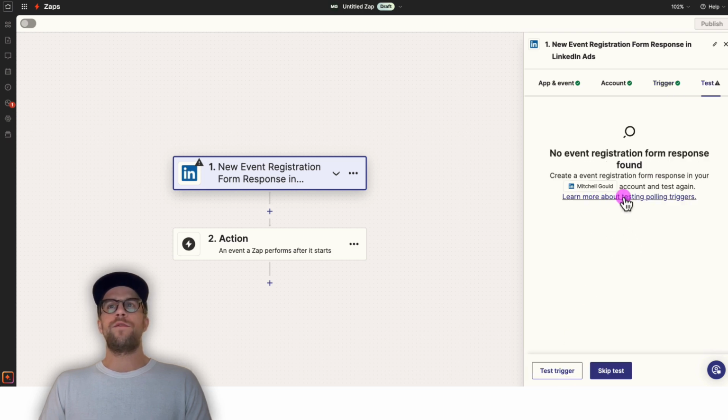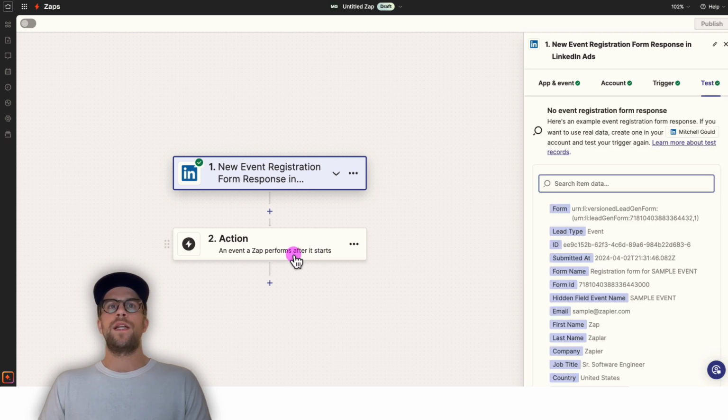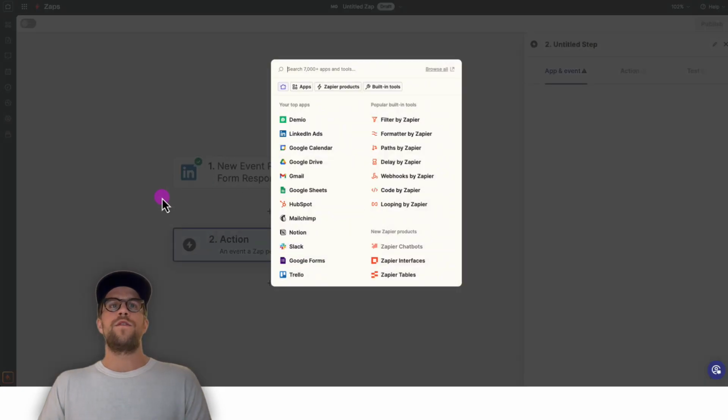Since we don't have any form responses that have been sent yet, it's not going to show anything, but we'll go back in here and test that again. So for right now, we're going to click Skip Test, and then we're going to go into the action. Once a new user fills out the event registration form, we want it to create a new registration in our webinar platform. In this case, we're using Demio.